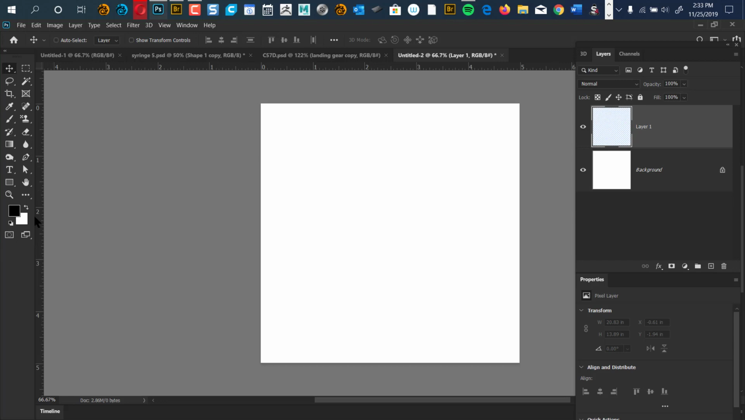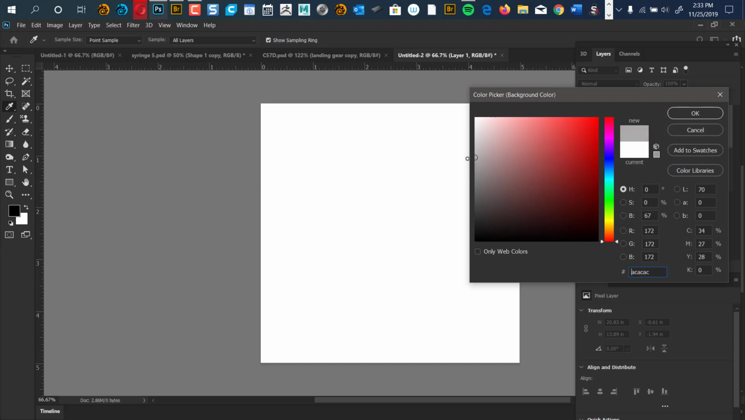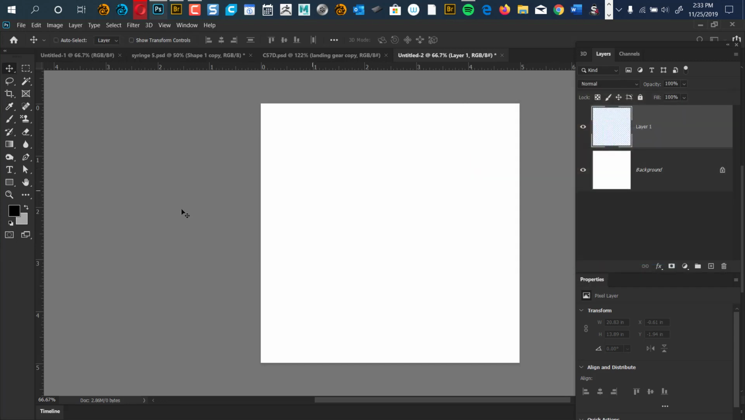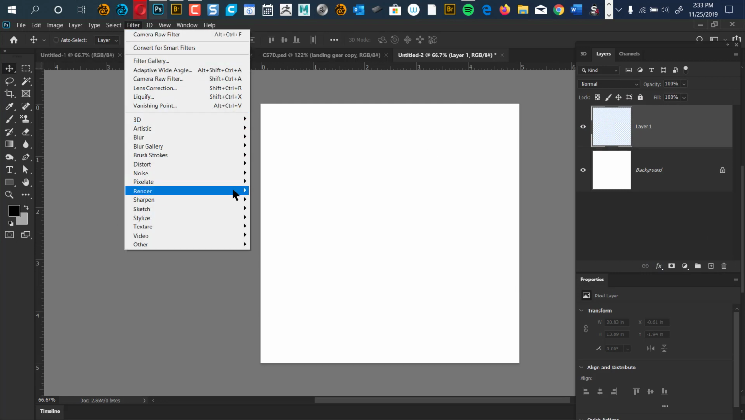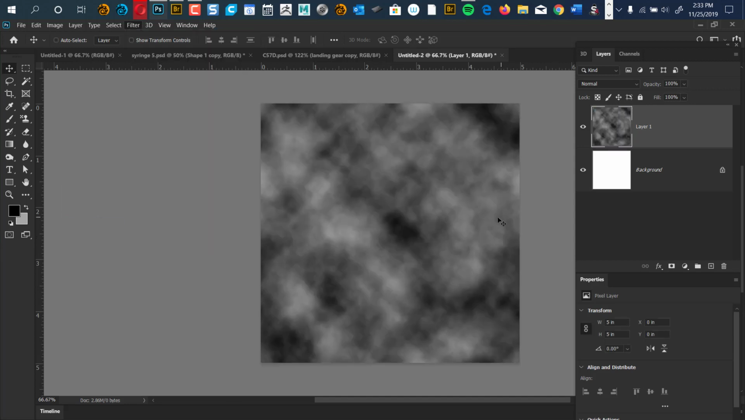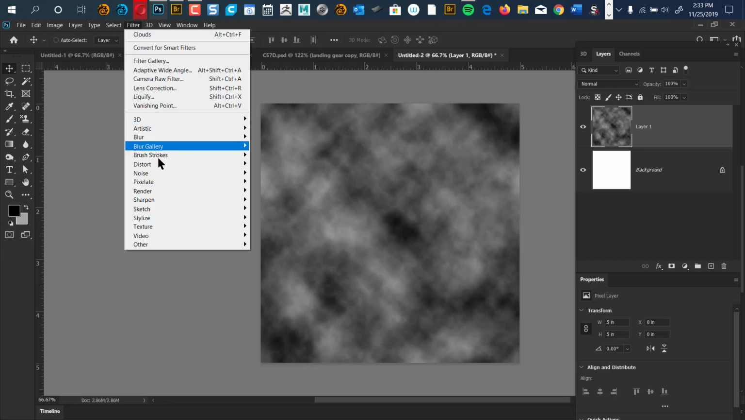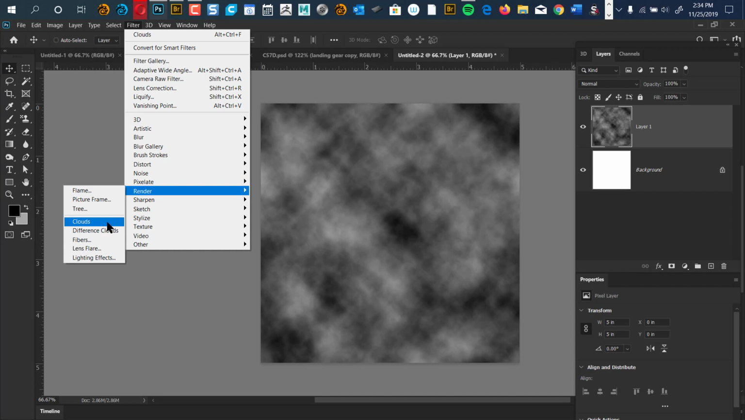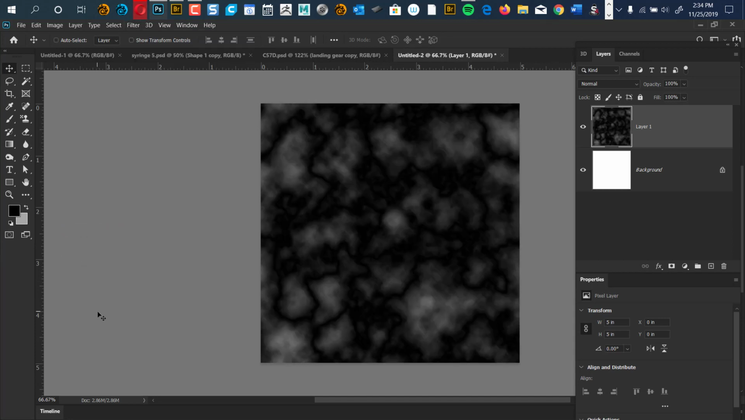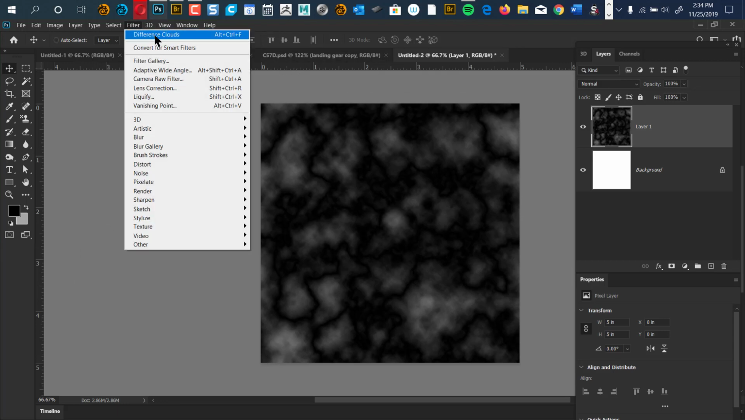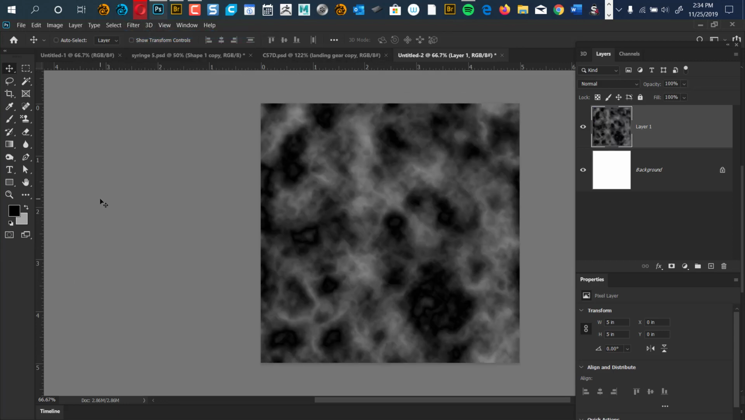All right. So I'm going to go down to the bottom color. I'm going to make kind of a medium gray instead of a bright white. So black on the top, medium gray on the bottom, filter menu, render, and we're going to render clouds. Okay. Let's go filter render. Let's try some different clouds. And then let's apply it again. Filter, render different clouds again. Okay, we can work this out.